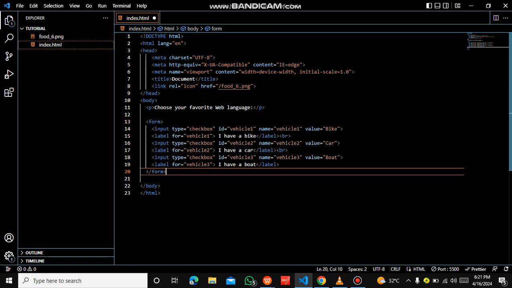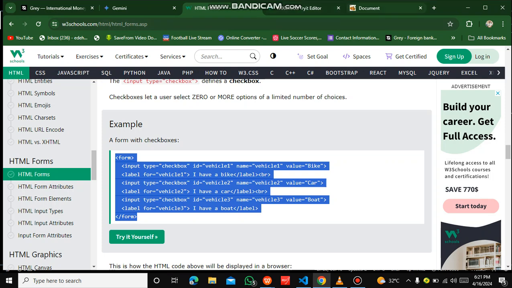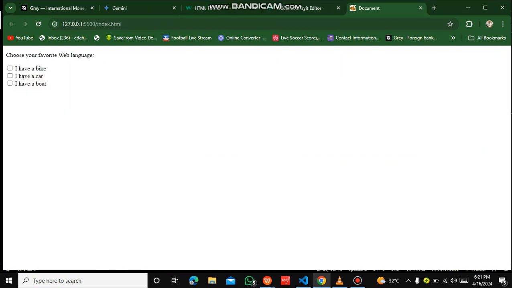I'll paste and I'll save and I'll go to my browser so that you see. Now this is checkbox. This is how checkbox looks like. Now when I select this, I can select all of them because I can have all of them. But with radio button, you can only make one selection.